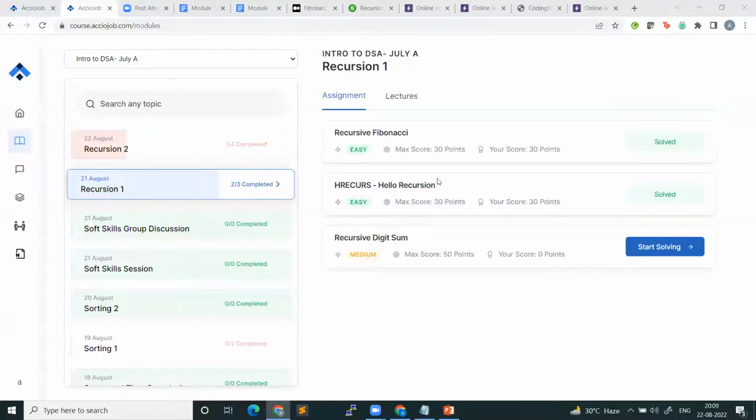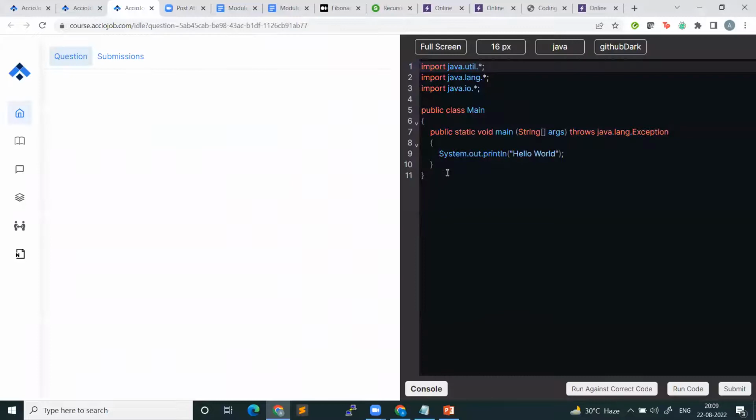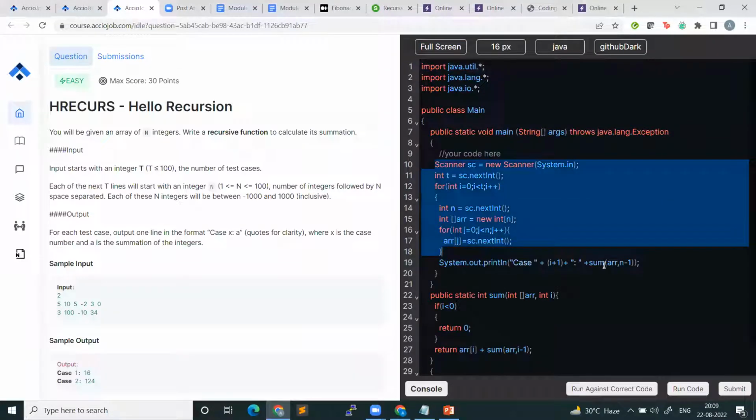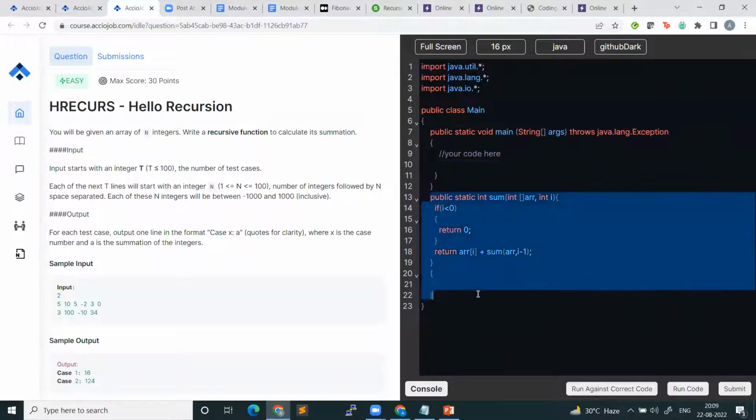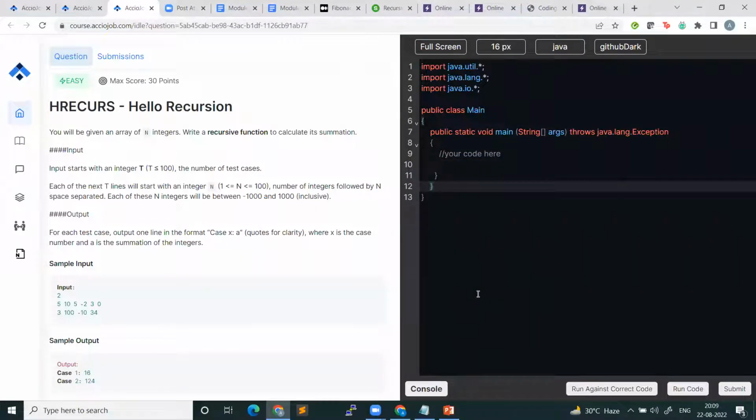Okay. So let's take hello recursion, right? Let's take hello recursion. So I'll clean up the code if it is there already. Yes. Let me clean up the codes. Okay. Are the brackets fine? Yeah, seems okay. So let's read this question, right?